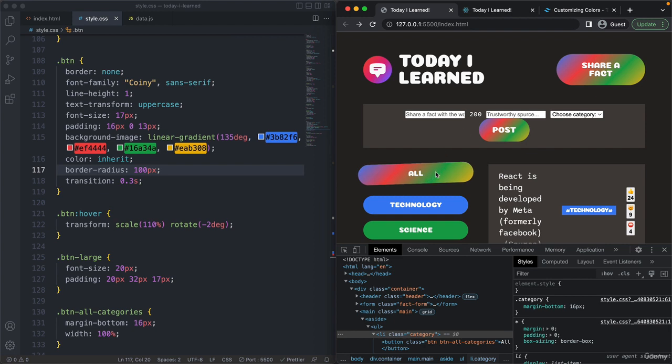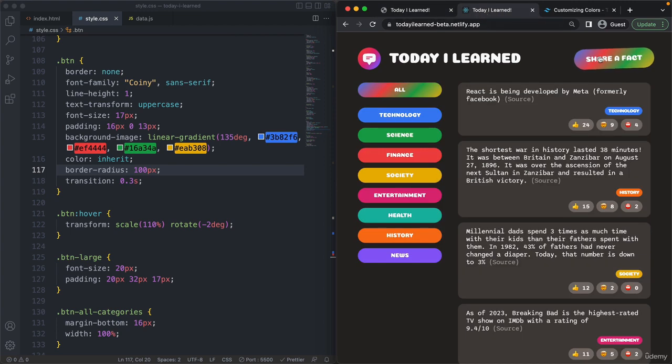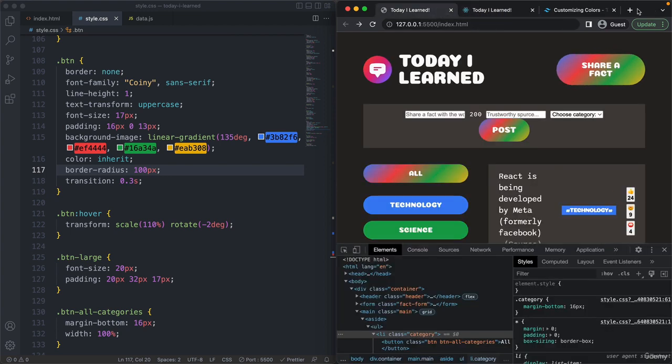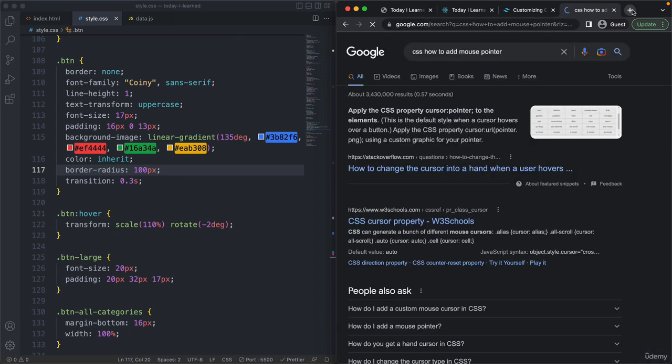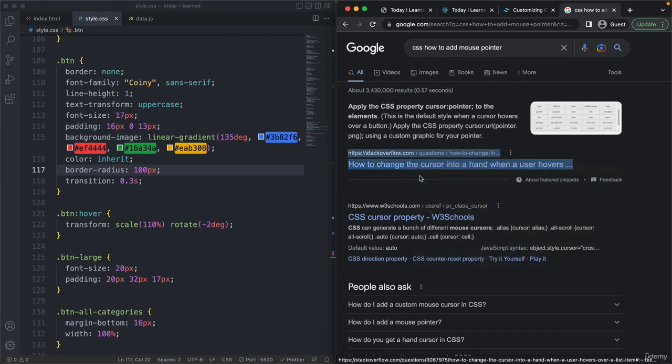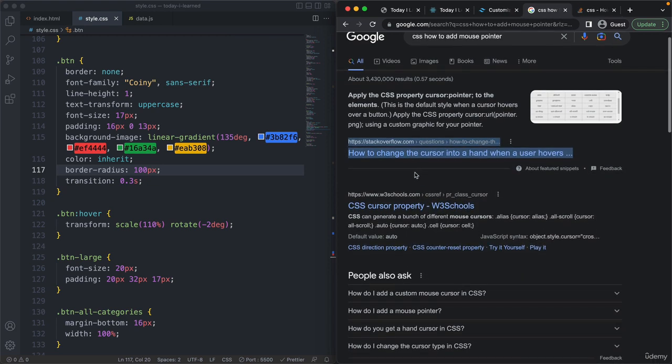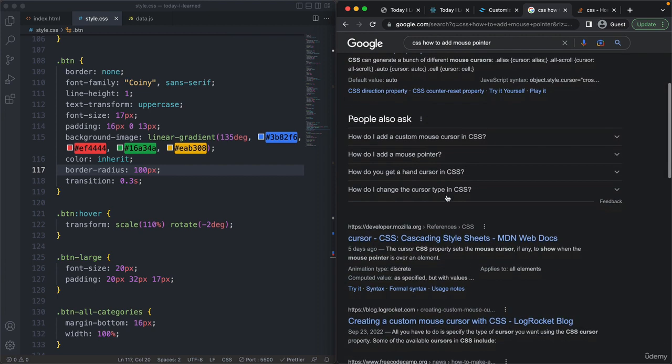And now let's also try to find out how we put a hand cursor on there. So this, like this mouse pointer, right? So let's again write CSS and then let's say how to add mouse pointer. Okay. And then here we have actually a Stack Overflow. So Stack Overflow is usually what I like to go to first. Just make sure that most of the time you use an answer that is up to date. So that is quite recent.